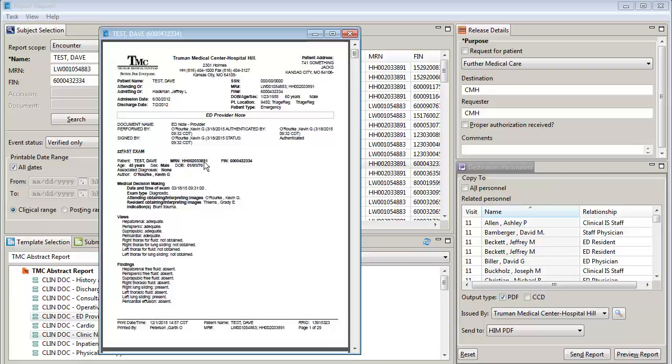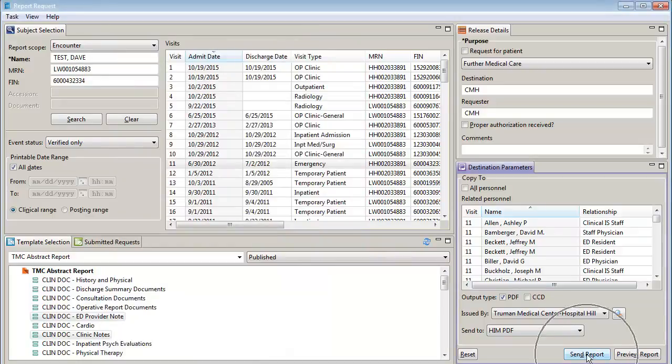There is an option from the preview report to print. However, you do not want to use that print option. The only time that you want to print your report is actually use this Send Report button down here.